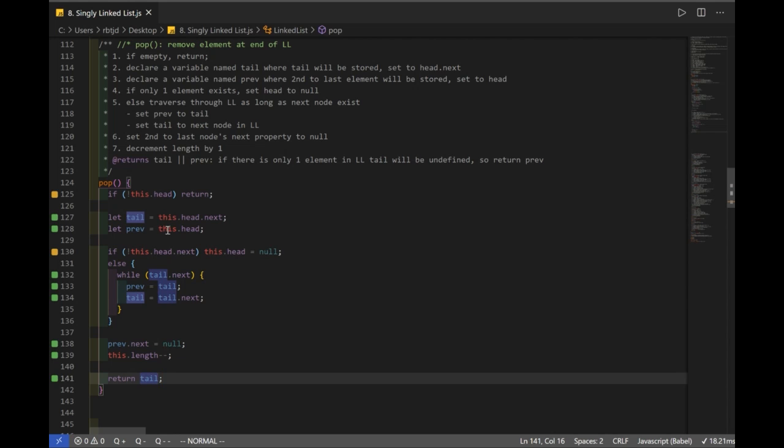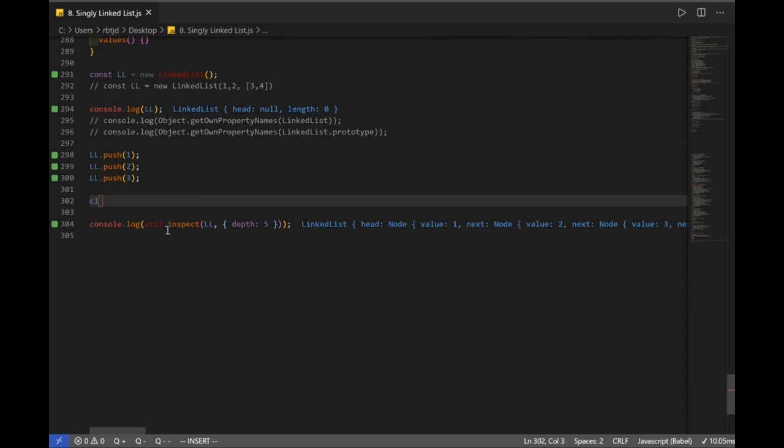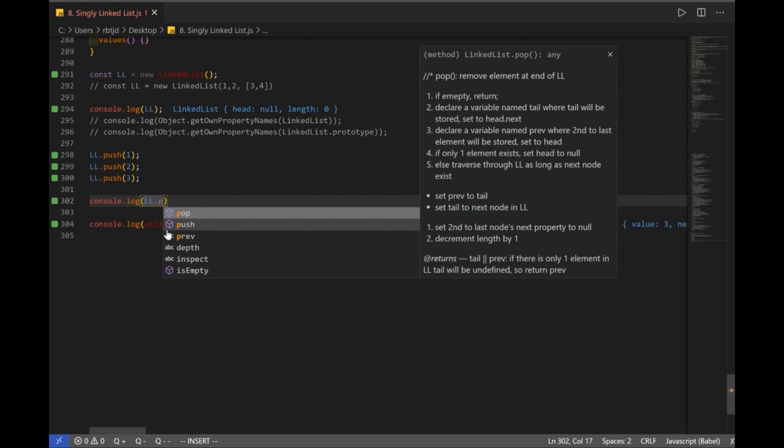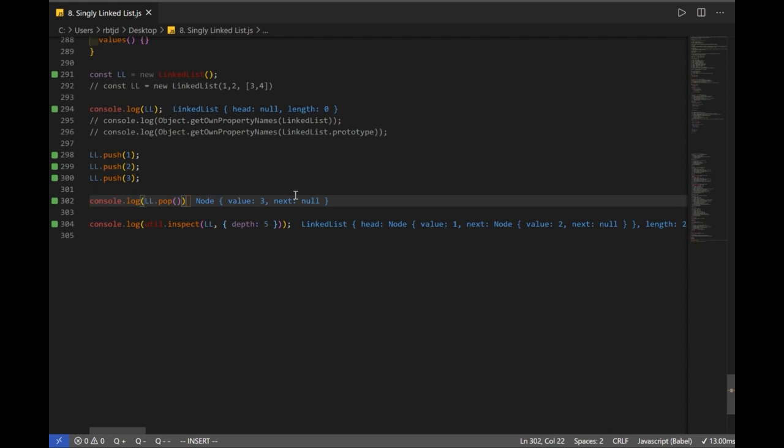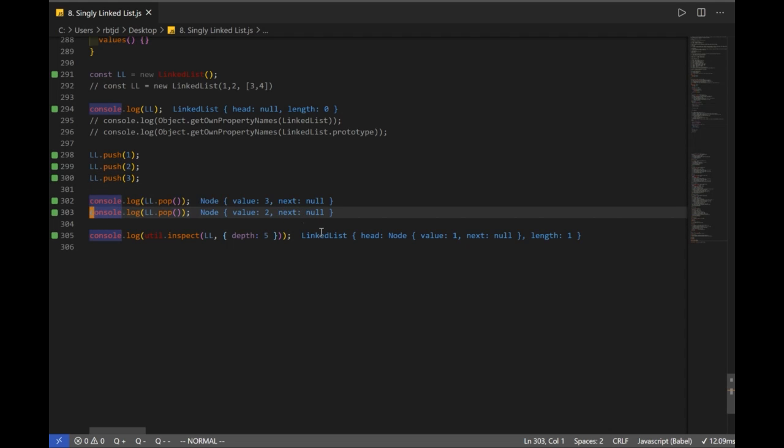Okay, let's try if our code works. Now let's console log linkedList.pop. We should get our node 3. Okay, that looks good, and you can see that in our linked list, node 3 is gone. We have a length of 2, with node 1 and 2 only. Now let's try running it one more time. So we got our node 2. Our linked list has only one node and a length of 1. And let's see what happens when we run pop one more time.